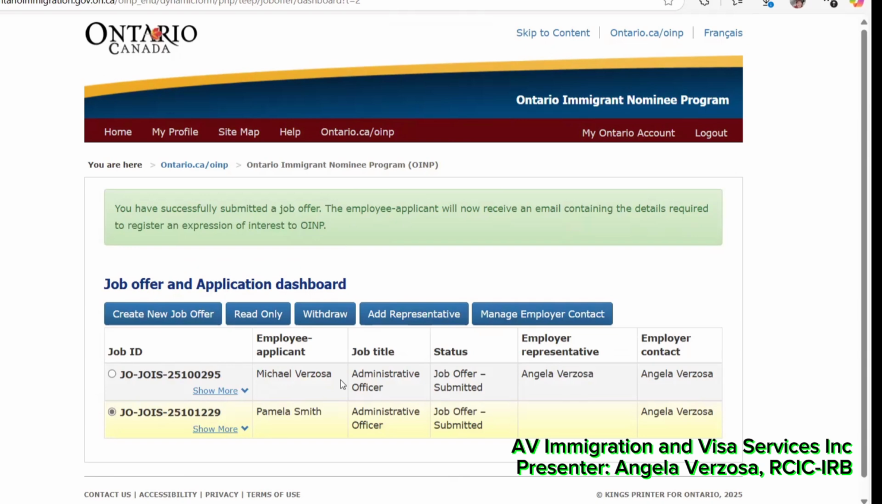Let me just see. So earlier on, I did mention that you can add an employer representative per submission. So as you can see right here, there's no representative yet. So if you want to add someone, you can click add right here.